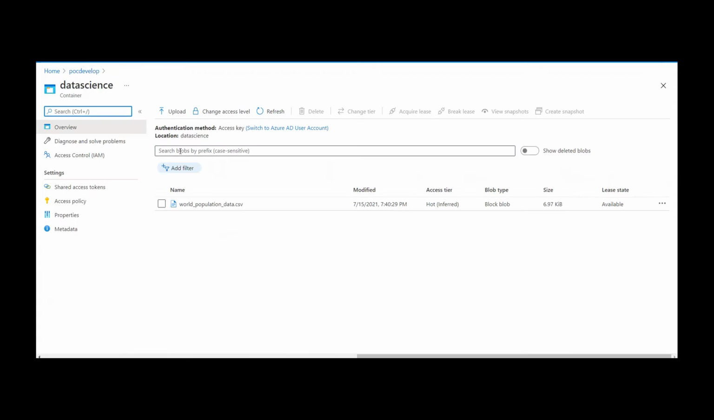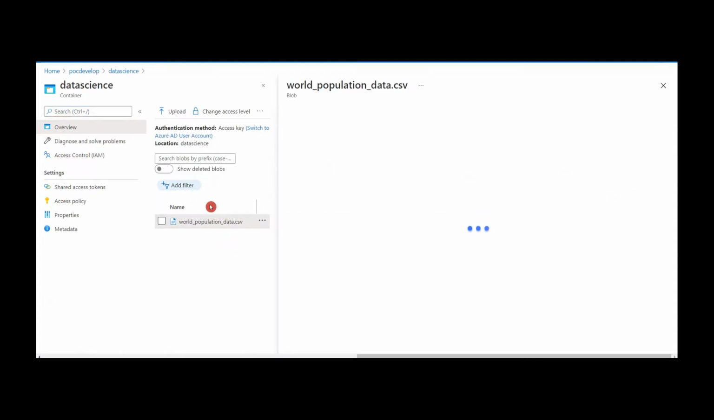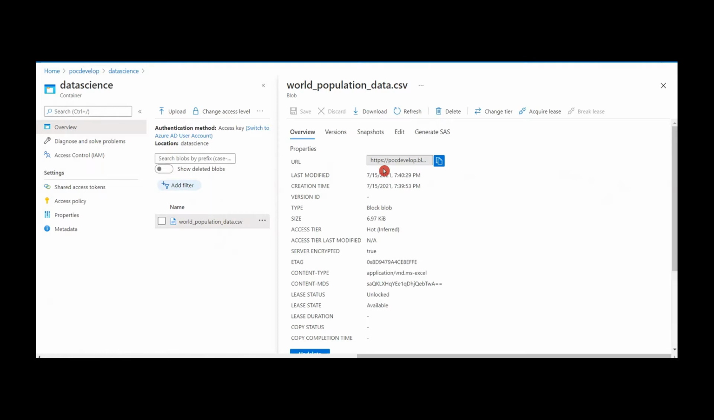Within the data science container, I haven't created any folder, but at the root location, I have uploaded the sample file that I have shown, world population data.csv. Let me open it. I can show you the data.